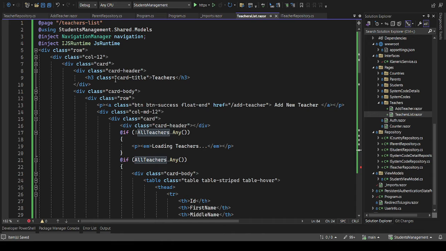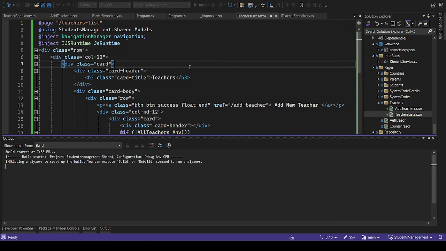So I think up to there, we should be able to navigate to our app. So let's launch the app and see how everything works.